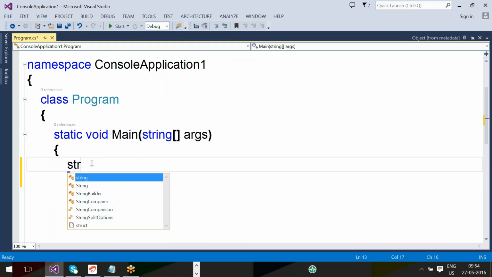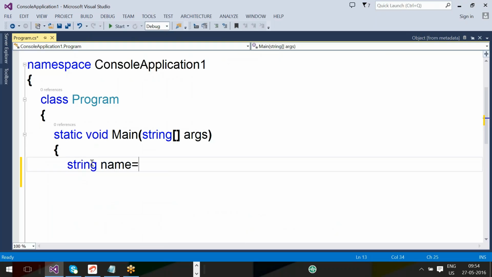String name is equal to Rama. Values means two variables. Next, the age, of type byte. Byte age. Why byte? Because it is age.